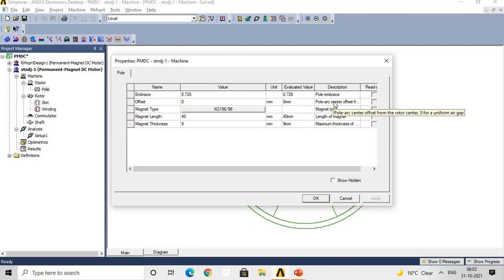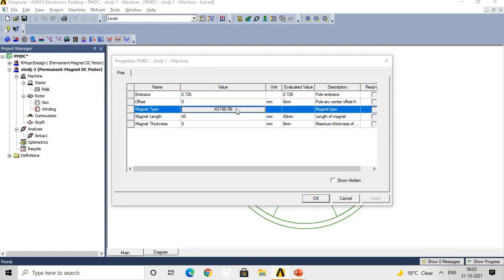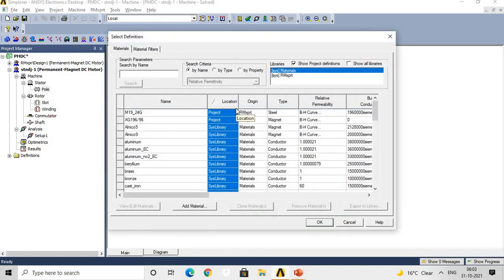Here, 0 is for a uniform air gap. So here we have considered the uniform air gap, and that's why the offset is 0 mm. Then magnet type. Here you can select the different magnetic material. This is also another research area. You can select the different magnetic material among the available material list and check the performance, and by comparing the performance of the motor for different magnetic materials, you can conclude the best one.